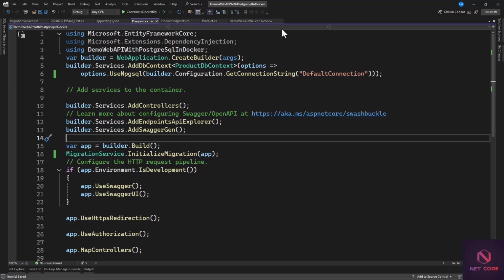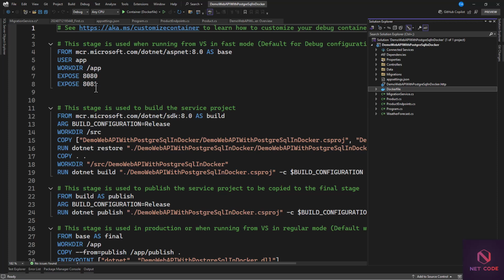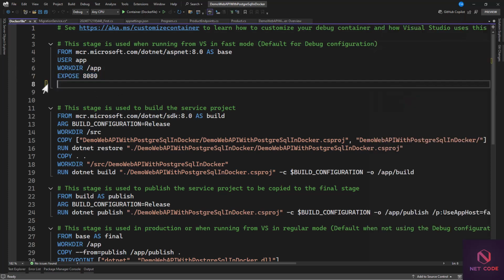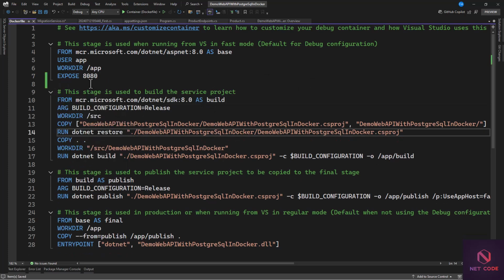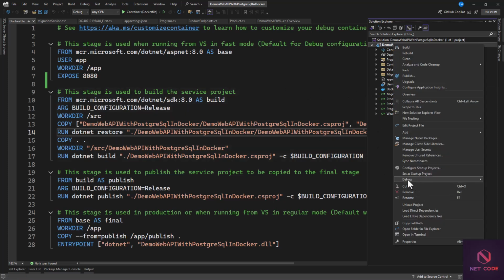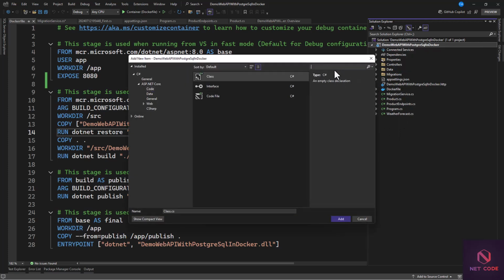Now we are done with this. We have our Dockerfile created for us automatically, so that is this one. So let's use an HTTP port. We want to expose only one port, so we can remove this. Okay, now that we have this set, what can we do again? We need to create our Docker Compose file. So right click on this, let's add a new item, and this will be a YAML file. Give it a name.